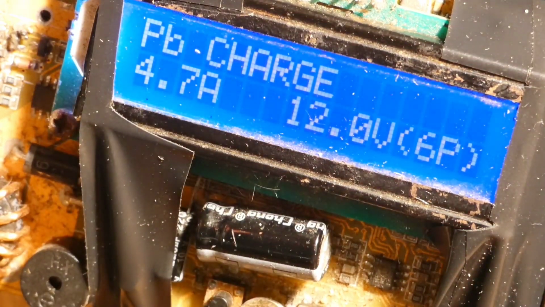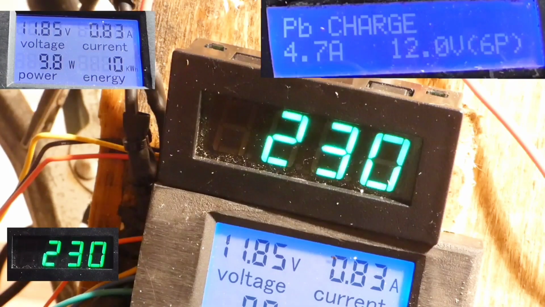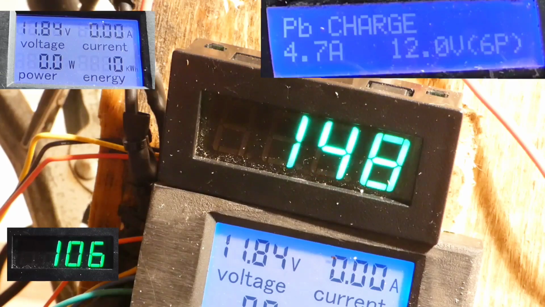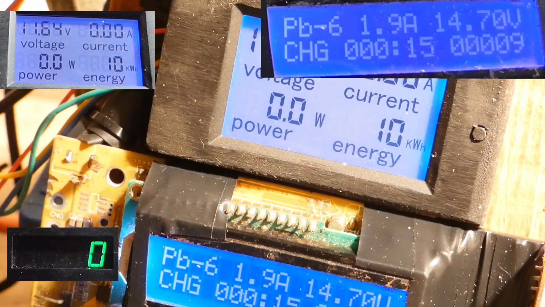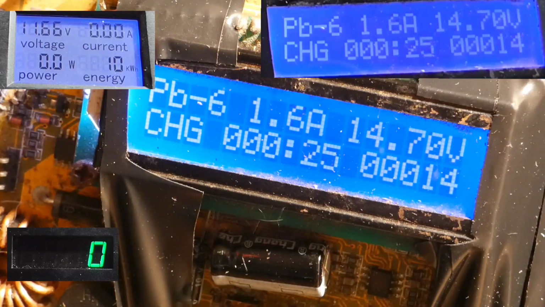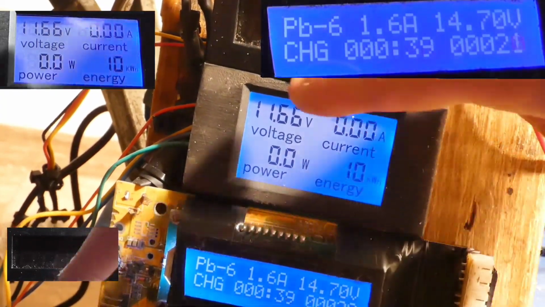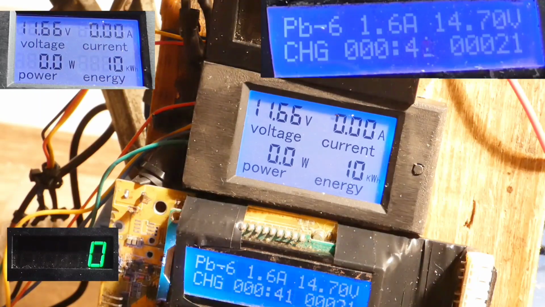Right, let me just get the other camera set up. Right, so let's start this charging. So we're charging the Bosch battery. So we're charging battery number 2 at 14.7 volts, 1.7 amps. And when I pedal, we should get some more voltage into the battery, hopefully.